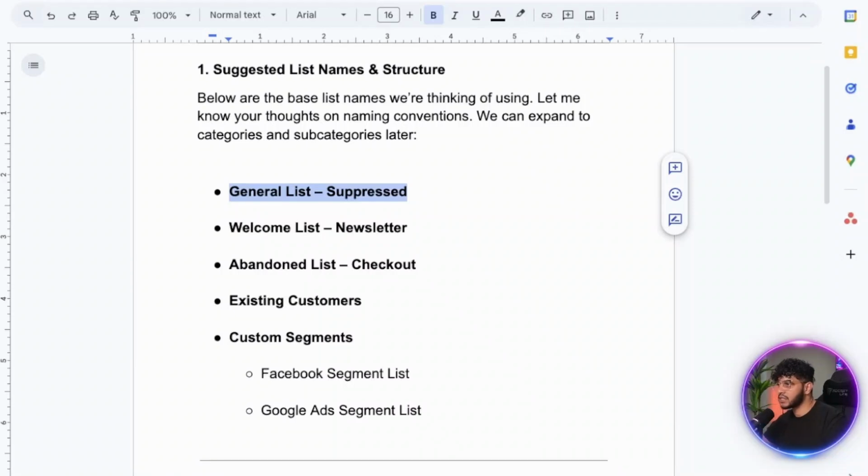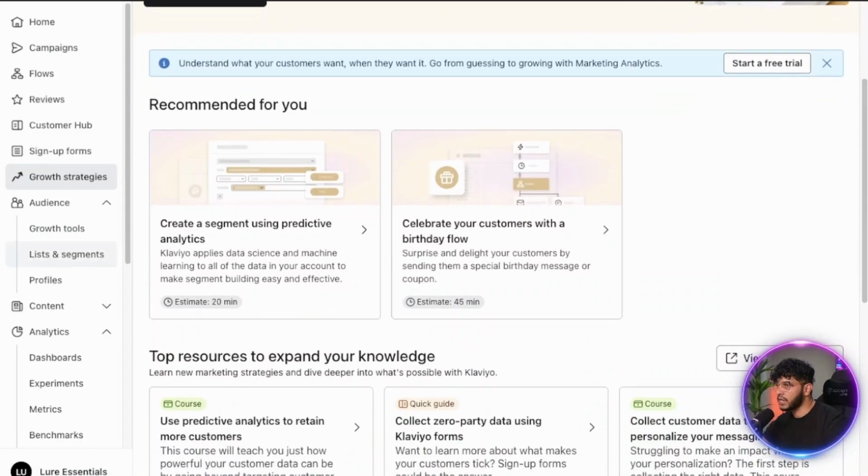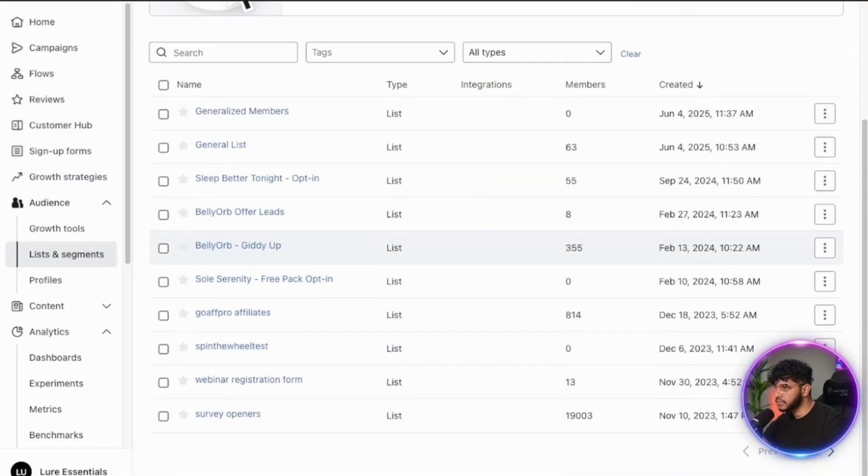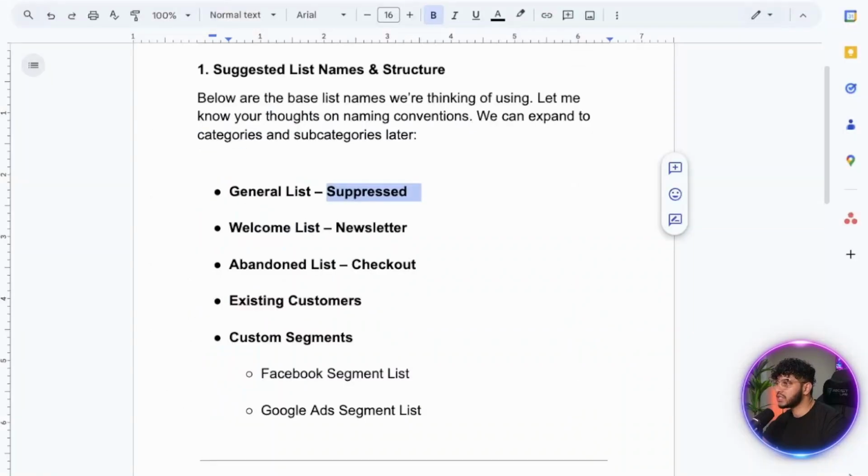So, the general list, that is suppressed. We will export all the lists from this account, import them back into the general list, and suppress that list and clean up. Normally, I personally use zero bounces in order to test out which specific lists or emails are still working, so we are not wasting time getting a lot of bounces and burning our domain.